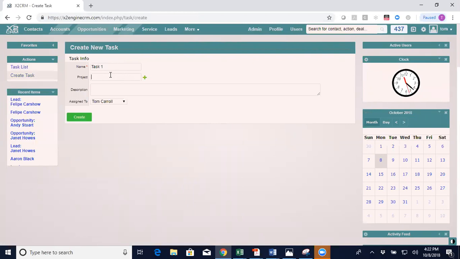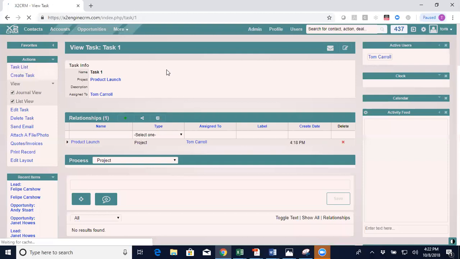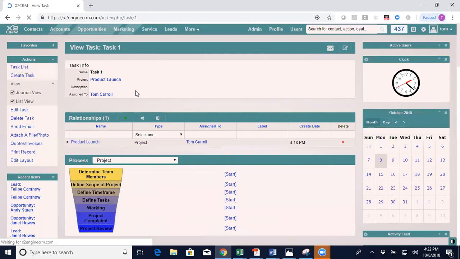And now if I enter some data, I'm going to put task number 1 and associate that with the project product launch. And I might put a description in if I want to. And click on create. And I've now entered that information into the field. And I've got my task number 1 set up. Notice that the system automatically will relate this task to the product launch down here.